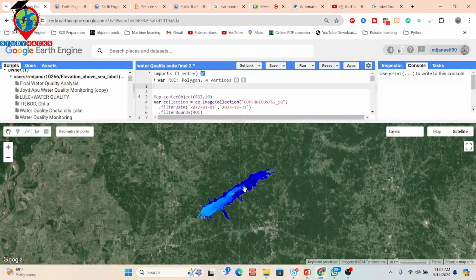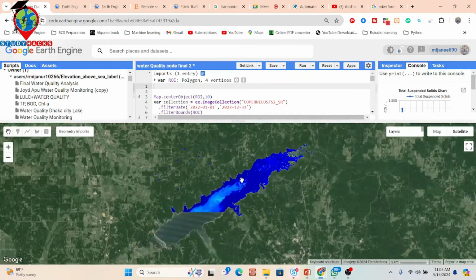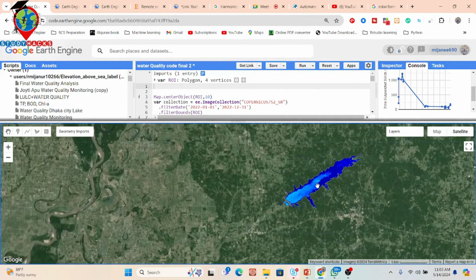Not much concentration about this time pattern. It also shows the time series from here. When it will be high or low, we can easily get it from below. And this unit is milligram per liter.